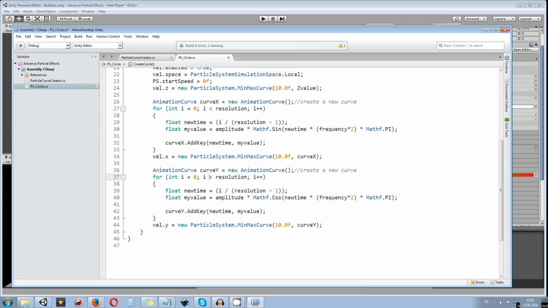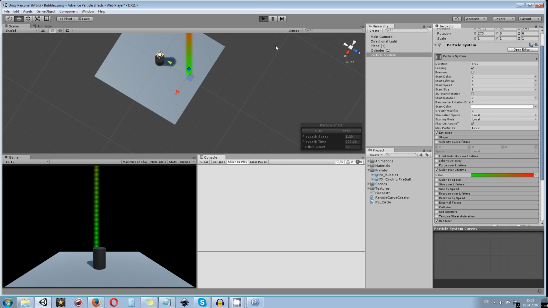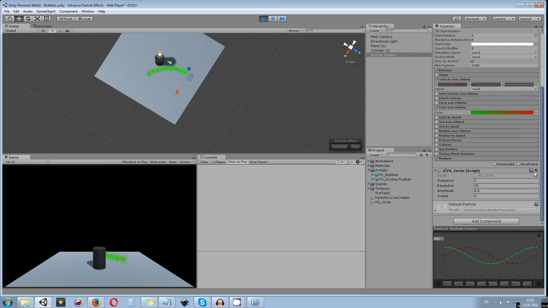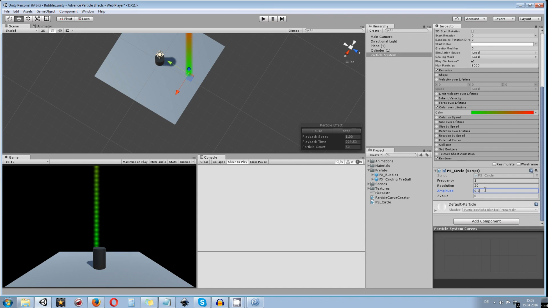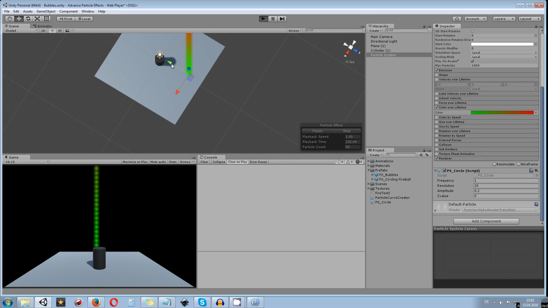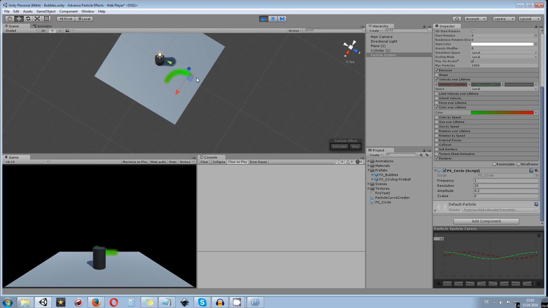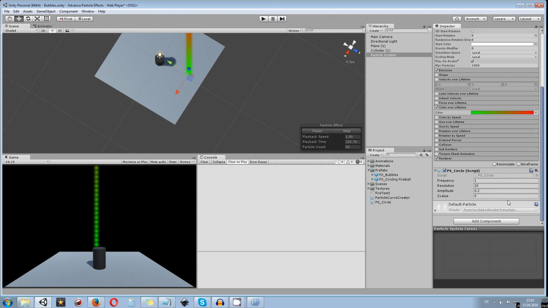Don't forget to save. I believe I didn't. And now let's play around with that. We have currently set up one circle with an amplitude of 0.5. If I decrease the amplitude to 0.2, you can see it will be smaller right now. And yeah, there we go. So a higher amplitude is basically a smaller radius.